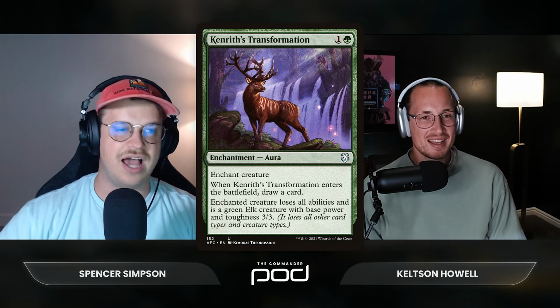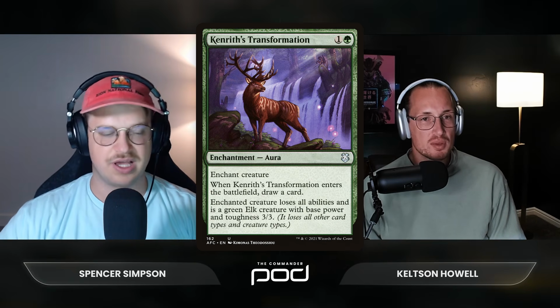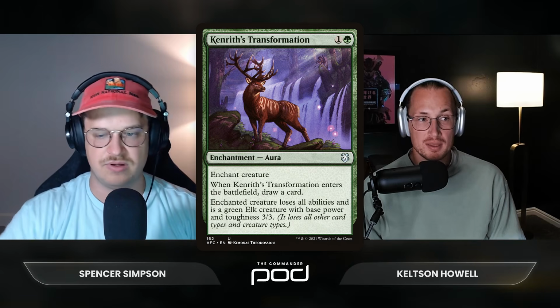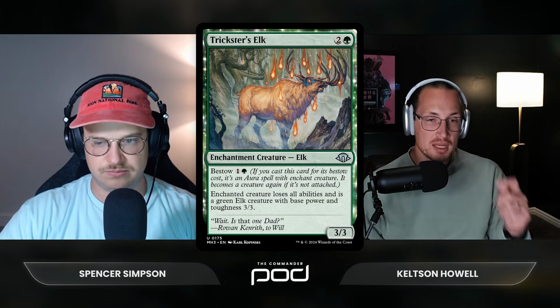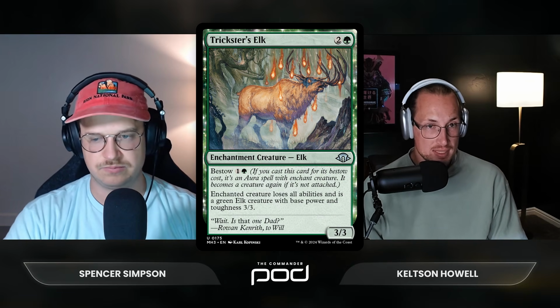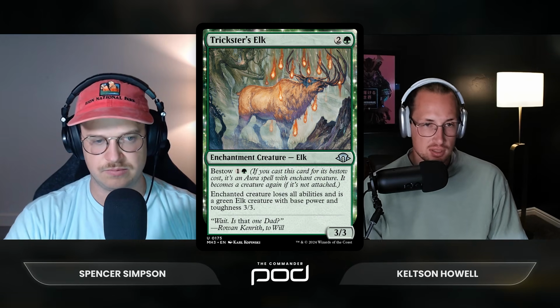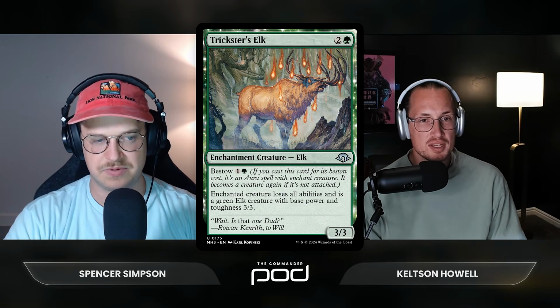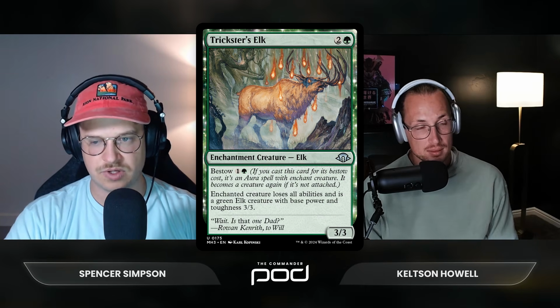Yeah. I feel like I'm actually having a hard time weighing if that's better than Trickster's Elk. Let me read Trickster's Elk. So this is a new card, and I have started playing this in a lot of decks. This is 2 and a green for a 3/3 enchantment creature Elk that has bestow for 1 and a green, so the same cost as Kenrith's Transformation. Enchanted creature loses all abilities and is a green Elk. Yeah. So it does the same thing, except when it dies, you get a 3/3 Elk.